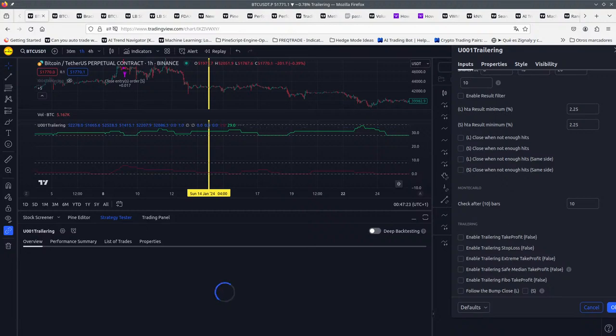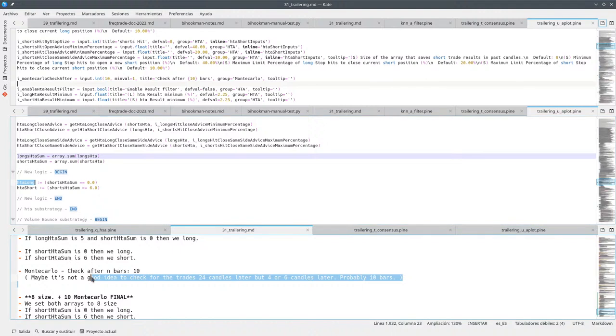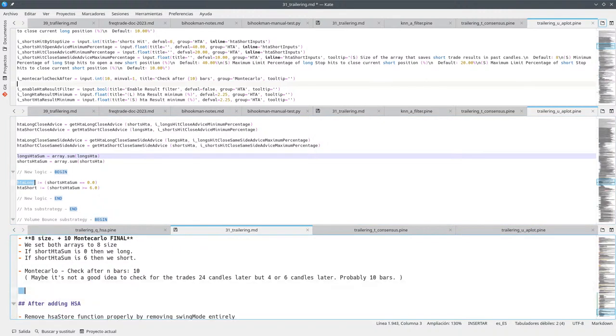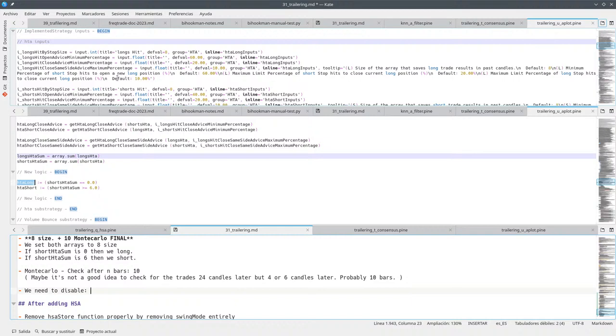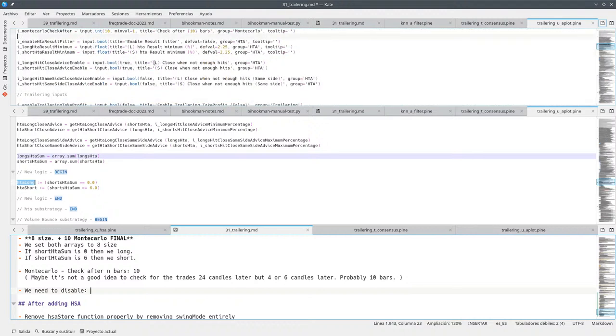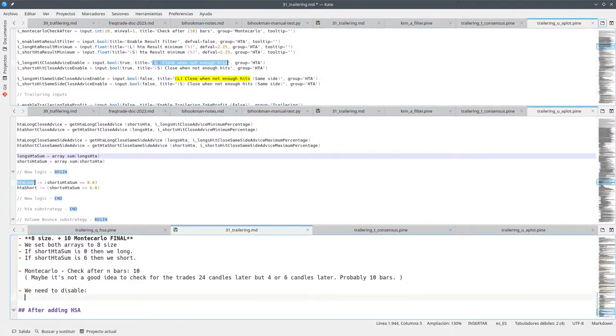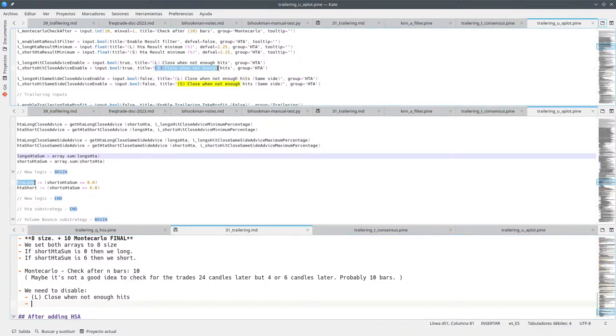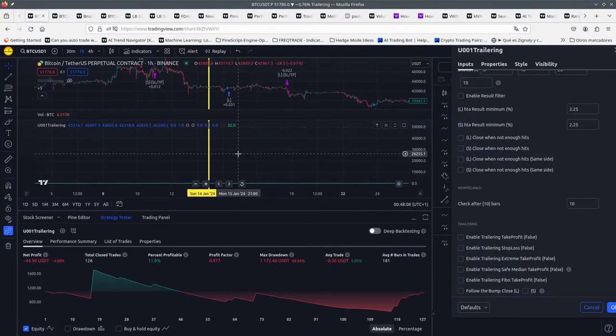Let's see what happens. We need to disable close when not enough. Where is this? Long hits. We need to disable these two ones here. Okay. Now we have much more trades. It's not good, but we have much more trades. And we're going to see if we can improve this somehow.